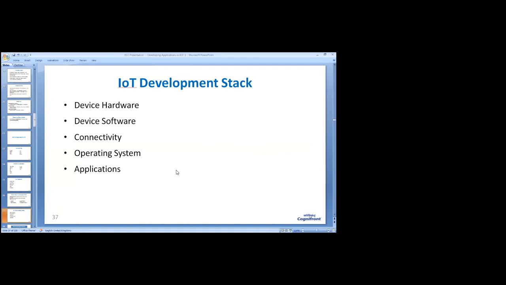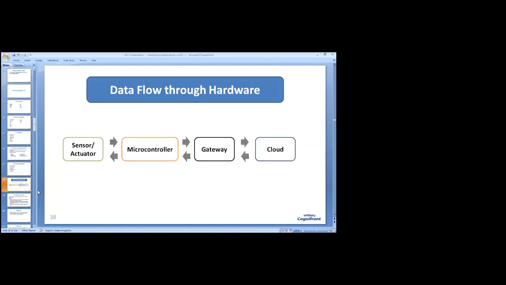IoT development stack consists of five important parts. That is, every IoT device will have hardware, will have software, will have connectivity, will have operating system in some cases, but it is not essential. And then there will be some kind of application. So these five parts are required in any IoT device. So now look carefully at this diagram.